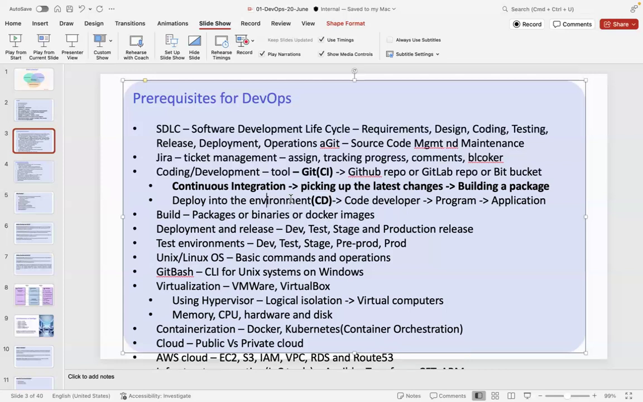So the main purpose of DevOps is all about two things: continuous integration and then continuous deployment. How do we achieve continuous integration and continuous deployment? Using different tools. I'll show you in the next 10-15 minutes what are the different CI/CD tools we use. So I'm moving on to build. What is a build? It is nothing but a package.